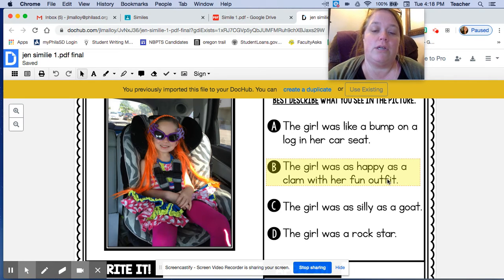So when I look at option B, the girl was happy as a clam with her fun outfit. That also is a simile. It's comparing the girl to a clam using like or as. And it makes more sense. So if you look at C, it says the girl was as silly as a goat. She is silly, but I don't really know how a goat's silly, so I'm not going to pick that one. And the girl was a rock star. She certainly looks like a rock star, but when you say one thing is another, it is a metaphor. So that doesn't qualify as a simile.